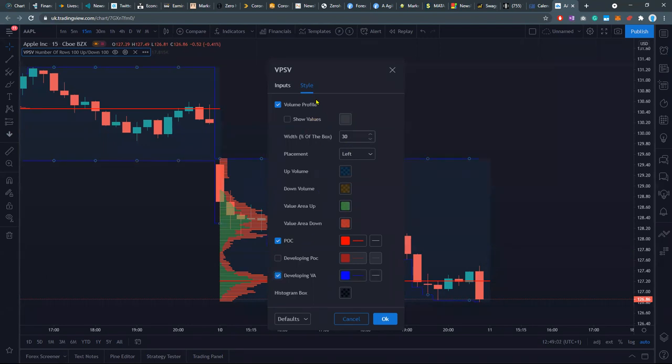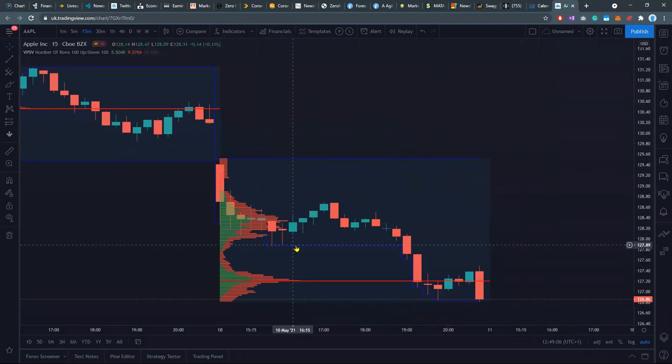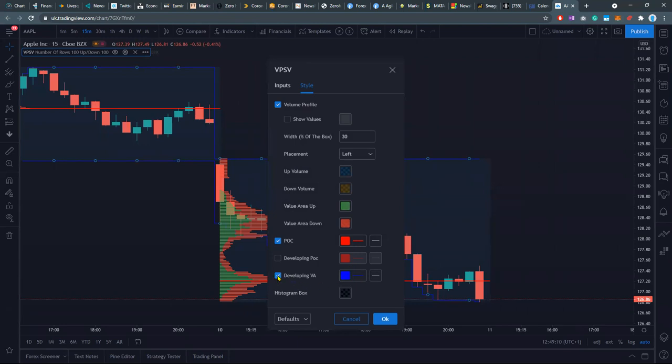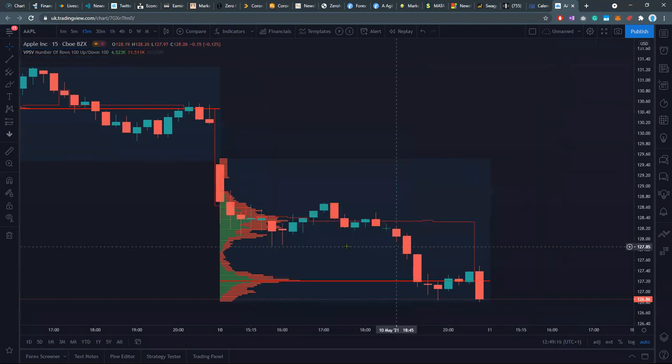Now, because we have defined 100%, that's the top and the bottom of this value area. But again, not to focus on that. You've got your developing point of control. If there's another point of control developing somewhere in this region over here, it's also showing that.